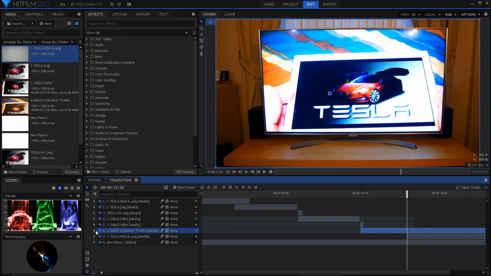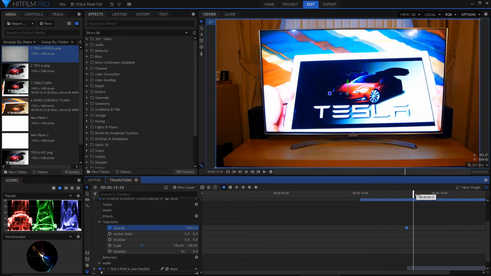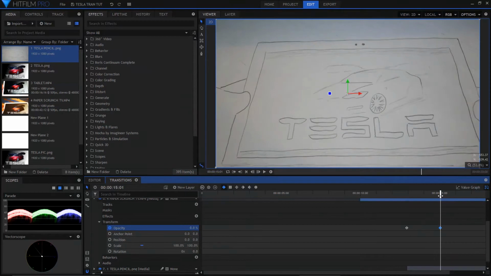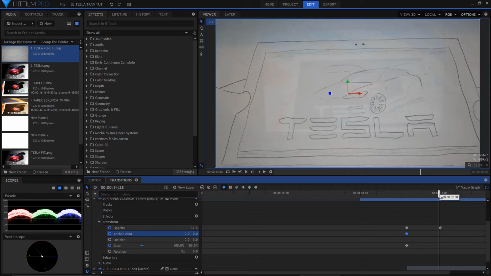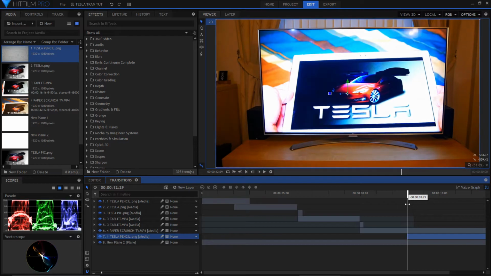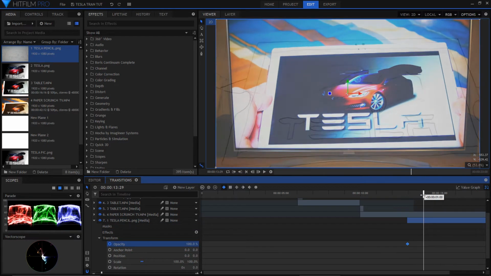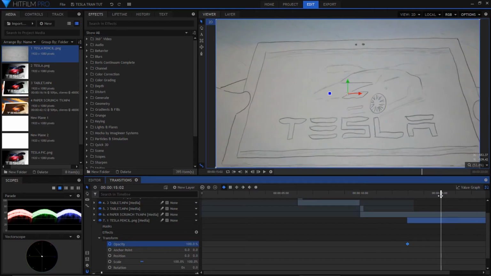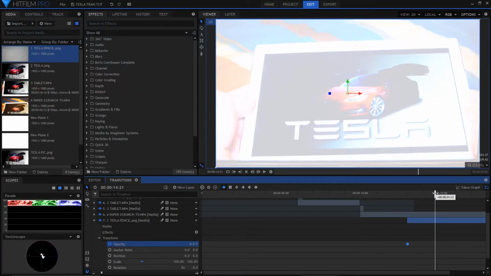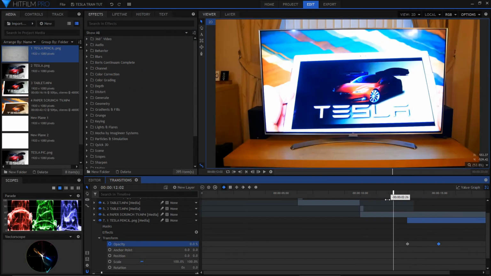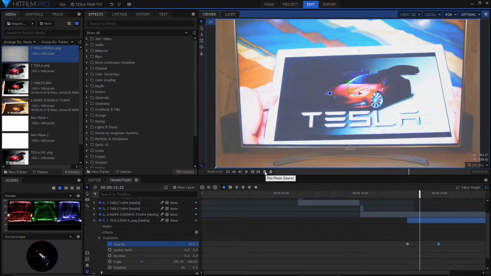Then I do the opposite of what I did with the first pencil clip drawing, using the scale, opacity and anchor points to complete the transition. You should end up with something like this.